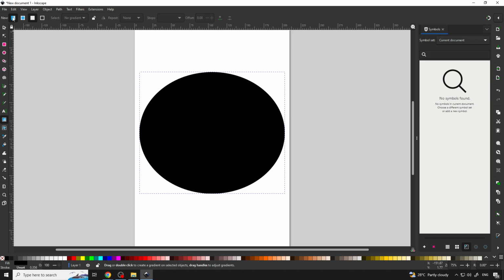Now press G on your keyboard to activate the gradient tool. You can also select it from the toolbar on the left. With the gradient tool active, click and drag across your object. Inkscape will immediately create a smooth color transition following the direction of your drag.